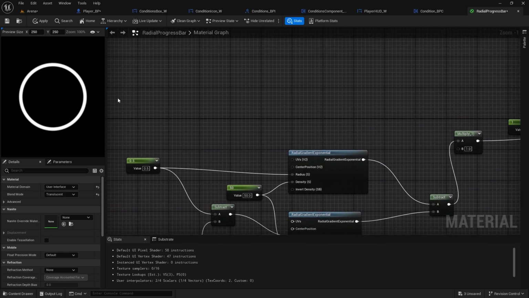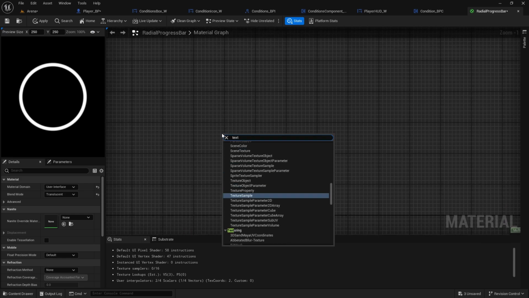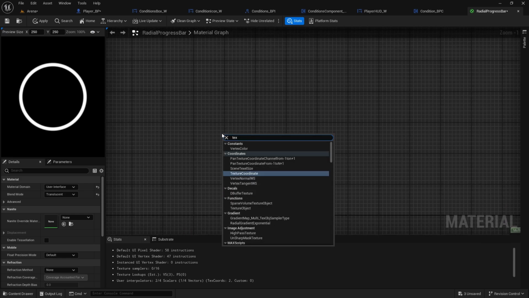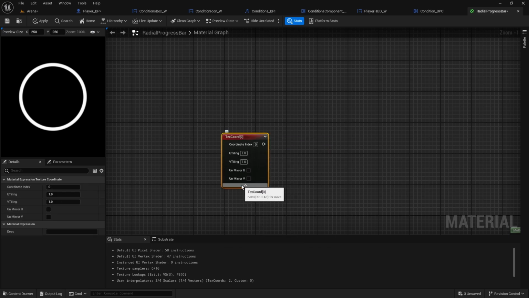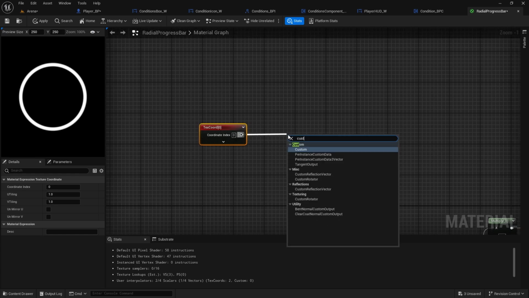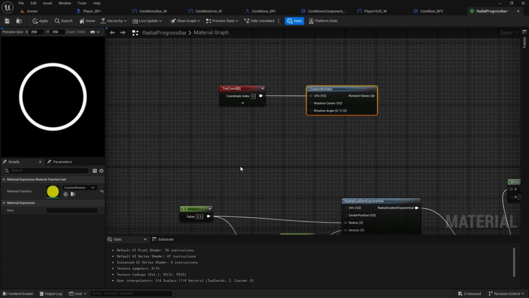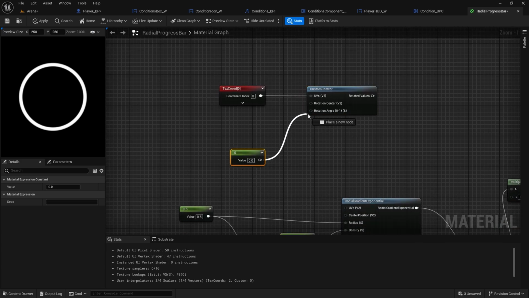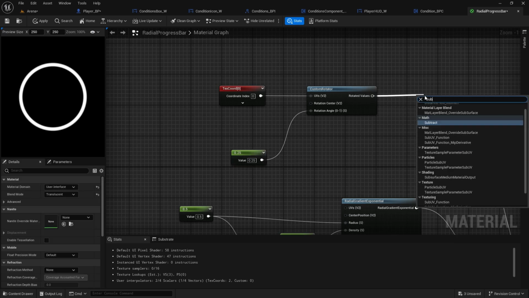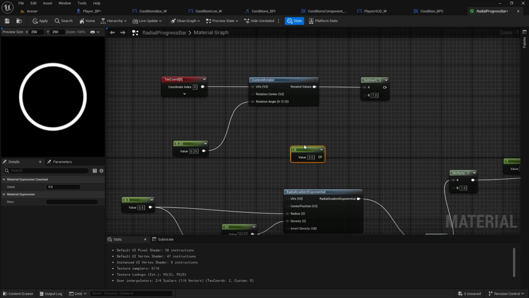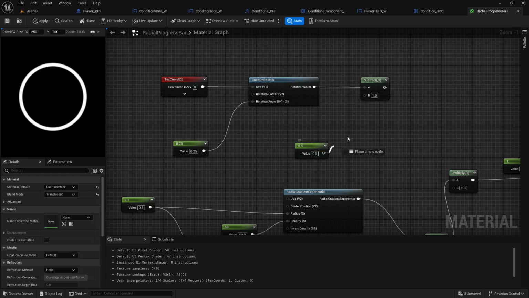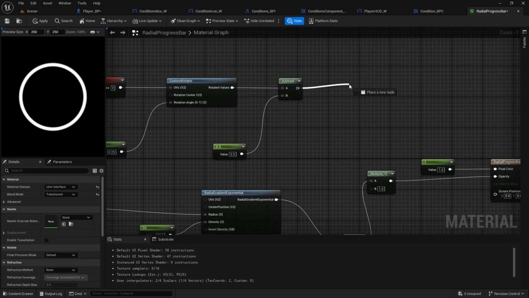So we'll start from what we need, which is texture coordinates. Texture coordinates, that will have a value of 1 and 1. We'll get custom rotator. From here we will hold 1 again and click. We'll connect it to rotation angle. This will be 0.25. We'll subtract again. We're going to subtract another value, which is 0.5. Connect it here. Then we'll multiply that.